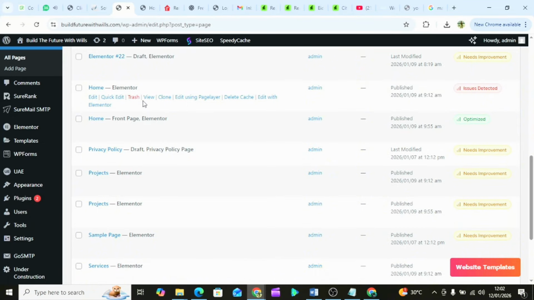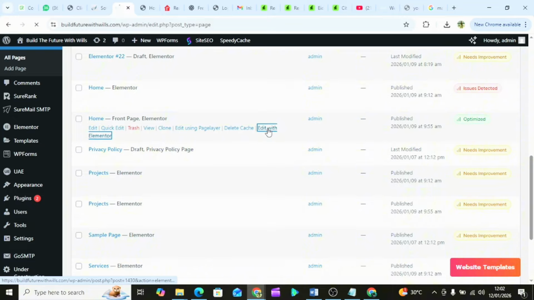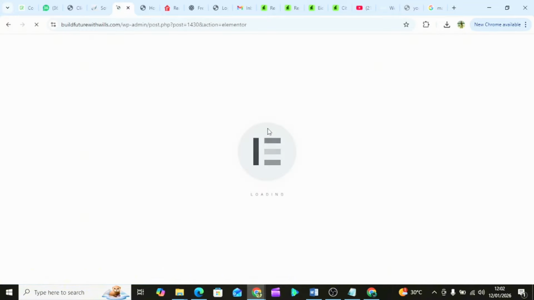Mine is duplicated, but I know that this home is already stated as the front page, so I won't edit this one. I'll just come back here. There is edit using page layer, there is edit with Elementor. So I'll click on edit with Elementor. Edit with Elementor is better. It's easier for me, and I'm sure it will be easier for you too. So let's edit with Elementor.